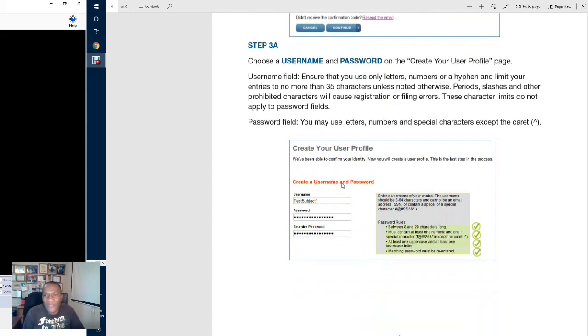After step 2 is completed, you will jump to step 3A. In that case, you will choose a username and password. This is again for a new user. On the create your user profile page, in the username field, ensure that you use only letters. We cannot stress that more. We said that multiple times. Ensure that you use only letters, numbers, or hyphens, and you cannot use other characters. Remember that. And limit your entries to no more than 35 characters.